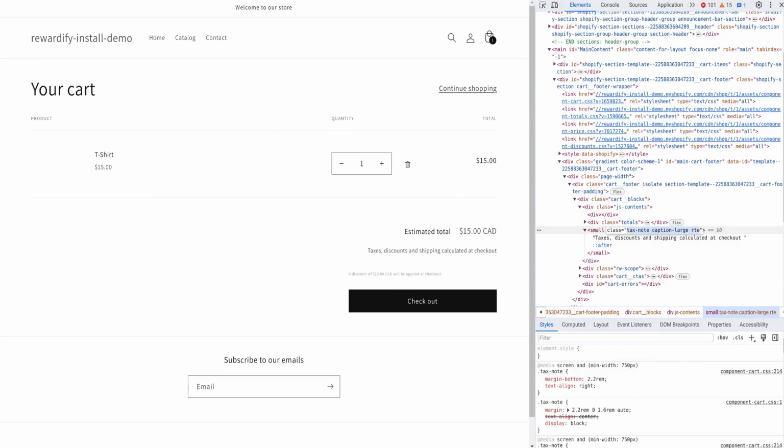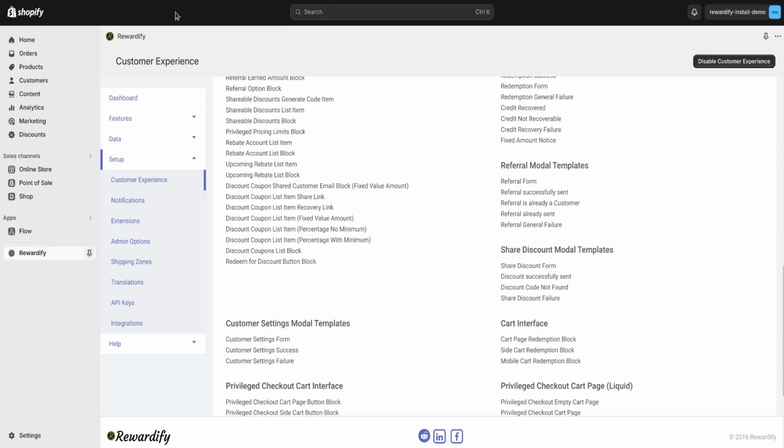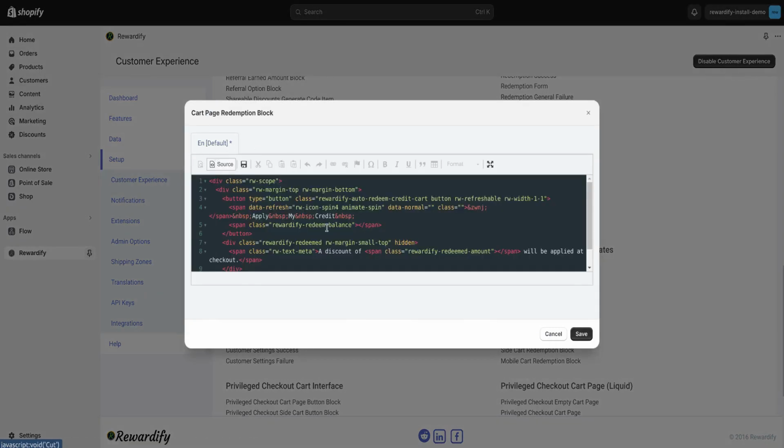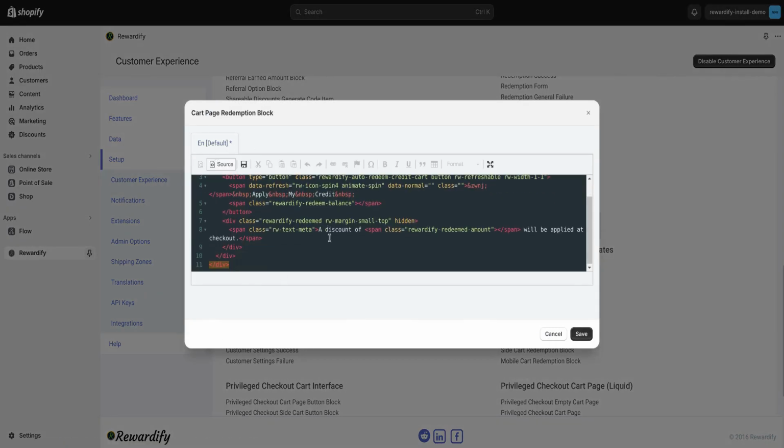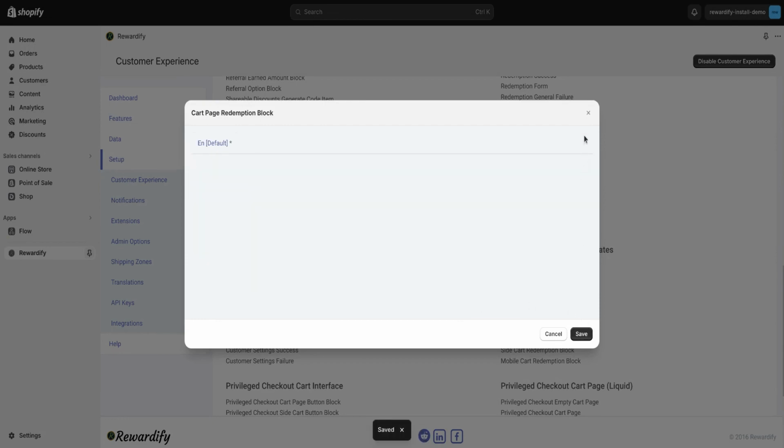And let's go back to our admin section. Let's take a look at the cart page redemption block again. We can see the RW text meta tag. Let's just modify that. We do know that this is not really a text note. Let's just remove that. And let's hit save. Okay, great.